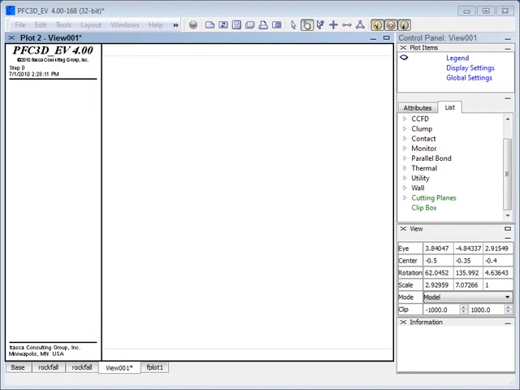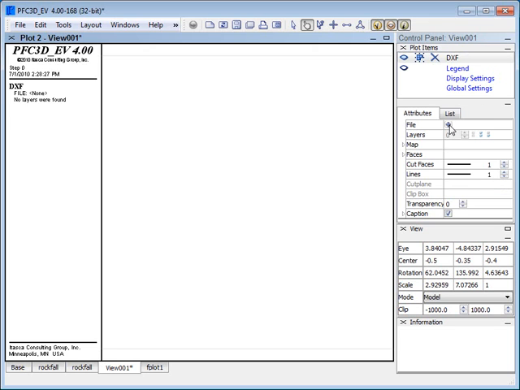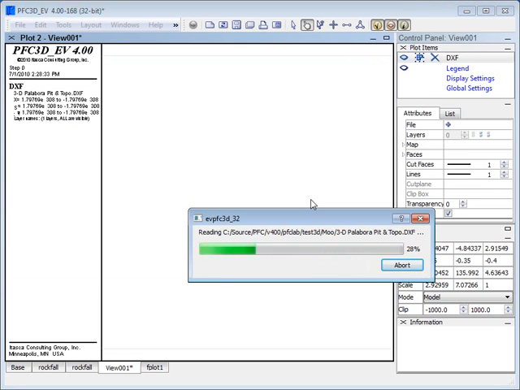PFC3D also gives you the opportunity to plot things that aren't actual model objects. As an example, you can import DXF files and superimpose them directly on your models. I'm choosing DXF, clicking here on the File button. I'm going to pick a particular DXF file.